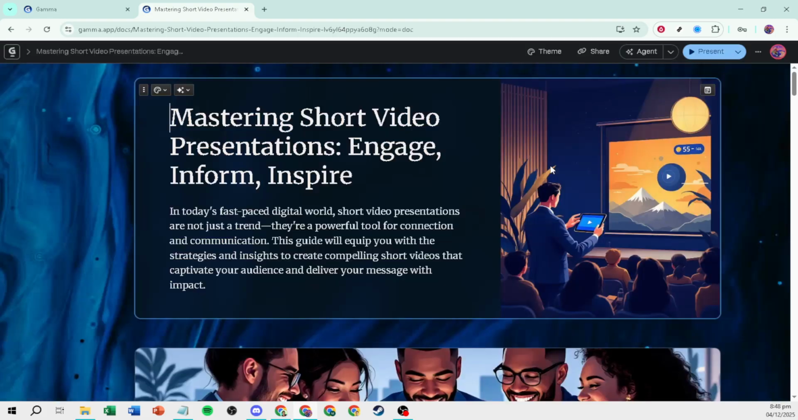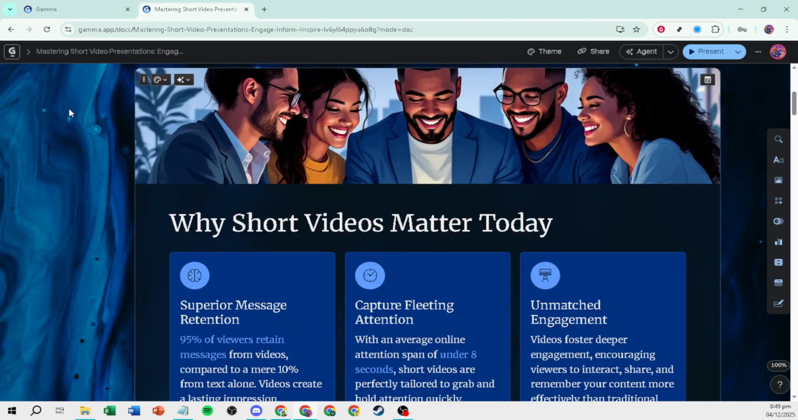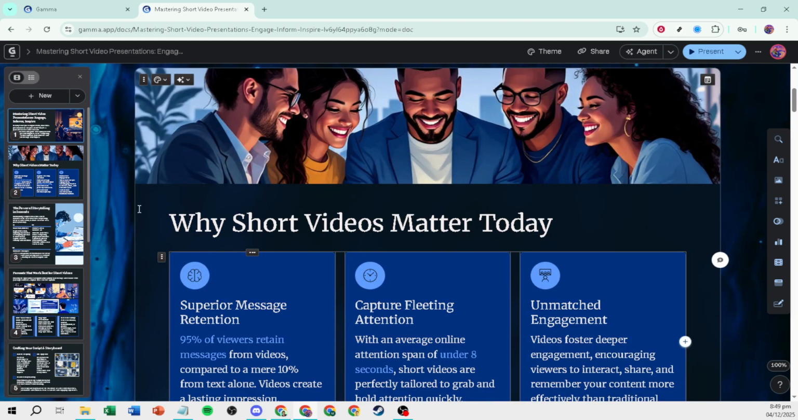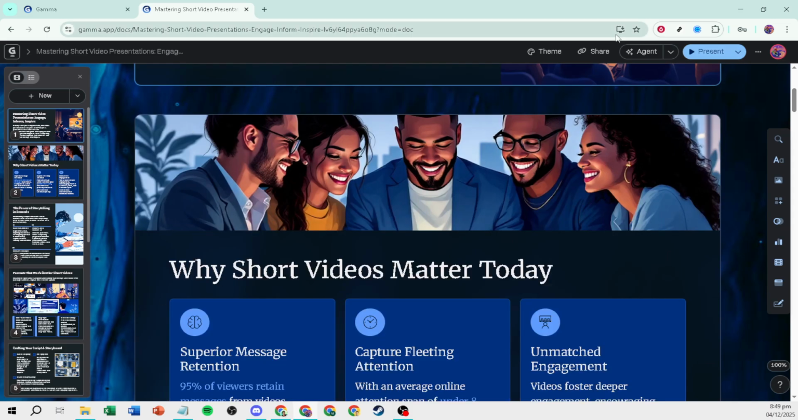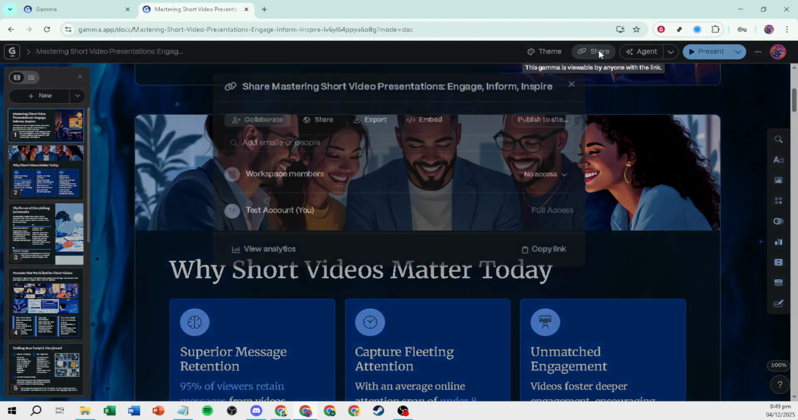Once you have your presentation open, look towards the top right corner of the screen where you'll find the option to share your document. Click on the Share button. This action is essential as it not only allows for sharing but also provides options for exporting your file. After clicking on Share, you will see additional options. From here, you need to click on the Export option.